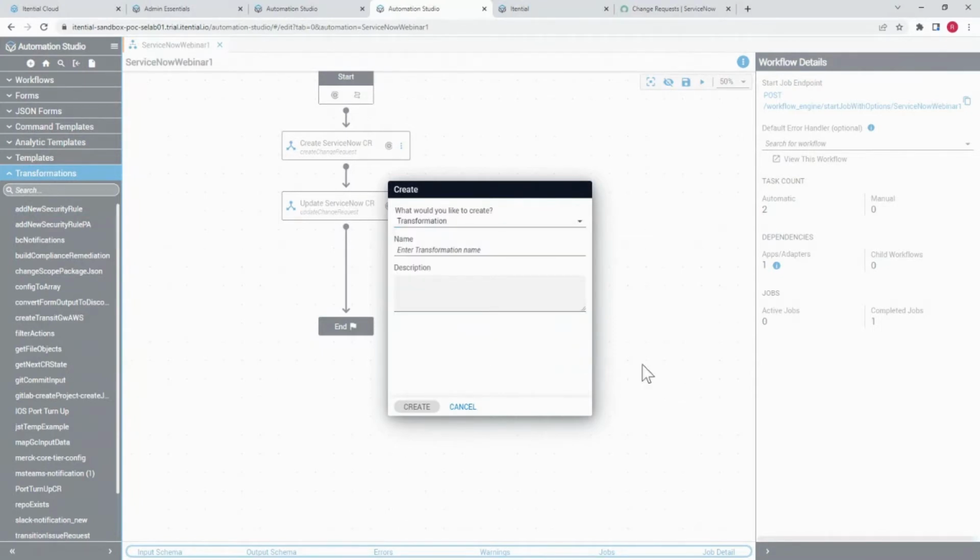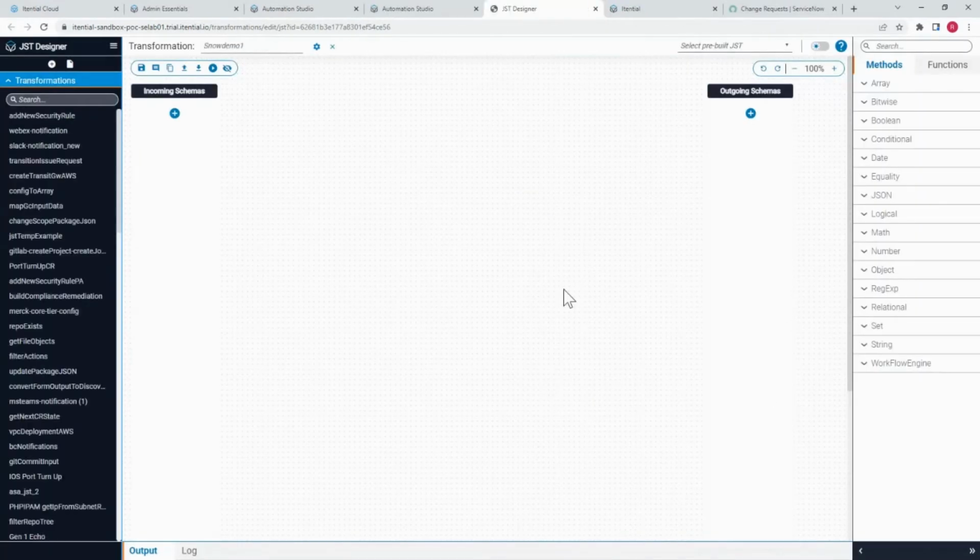So I'm going to create a new transformation. I'm going to give it a name, ServiceNow 1. Okay, so now we've created this transformation, and think of it as data coming in on the left-hand side, incoming data, and then being able to manipulate and parse that data out, and then making it available on the right-hand side as an outgoing variable or an outgoing object of some sort. Let me simplify this for you.